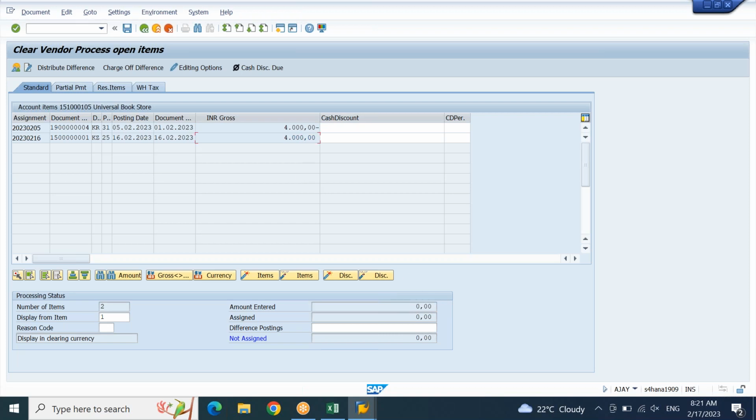Now, to ensure that the transaction is selected or unselected, you need to look at the amount column. If this is blue highlighted, the transaction is selected. If it is black highlighted, that is not selected. Let me select both. What is the transaction total value? Is there any transaction value or is it a zero transaction?